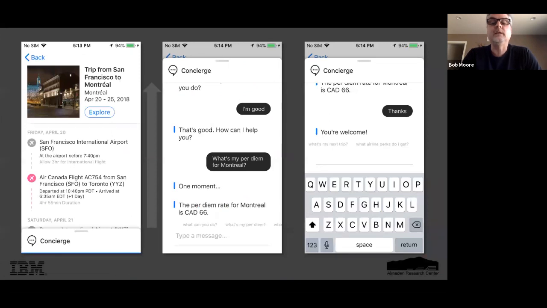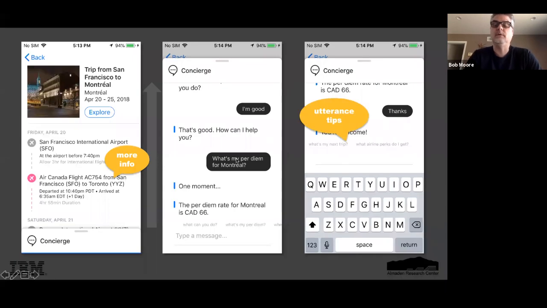Also, if I'm on a mobile device, I can have a regular mobile app with a visual interface. Maybe it has my itinerary, and then I can bring up a conversation window. You tap on the concierge window, it comes up, and you have a chat window. By having the two, you can provide more information through the visual window. On mobile, I have a bit more control than with SMS, and so I can put in the scrolling tips and things like that.